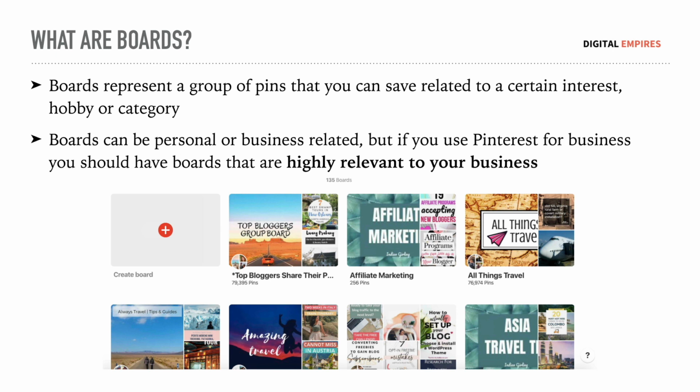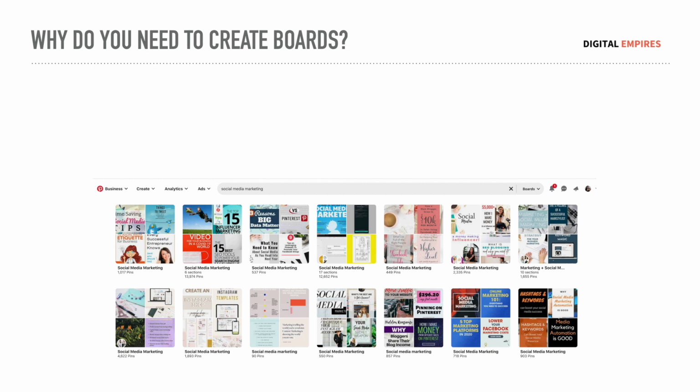So as you can see in the picture, this is how boards look on your profile. Now, these boards are never the same for everyone because they consist of different pins, different categories, and different topics based on how you create them. So let's talk about why you need to create boards. What is so special about them? What makes them different, right?